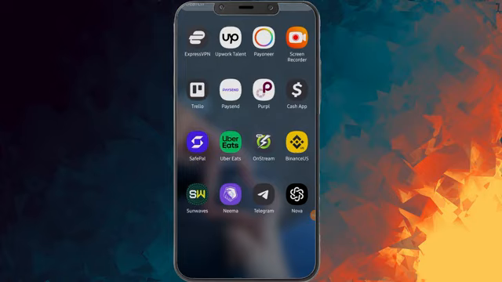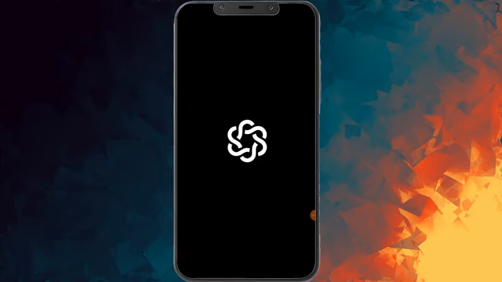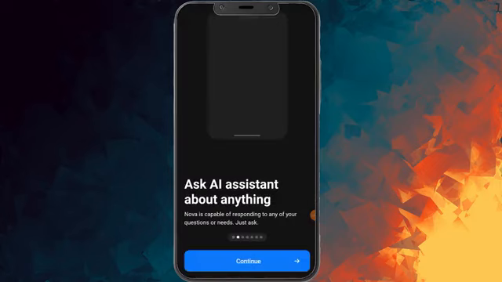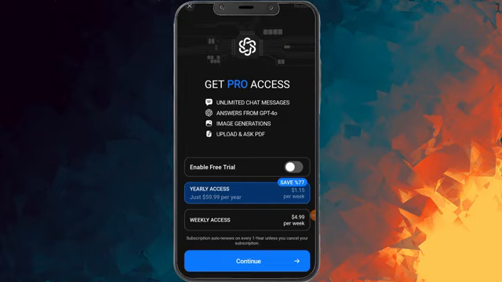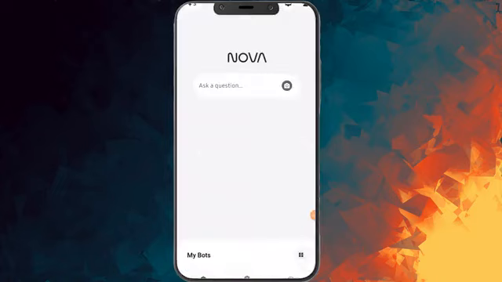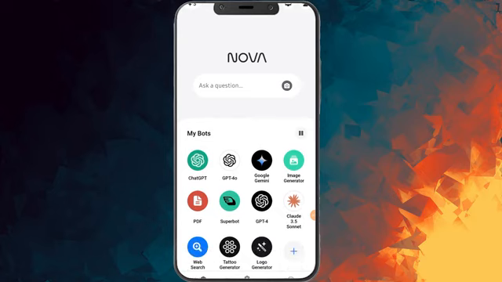So what you will do is open your Nova after you have installed it. Click continue. And you can get it pro for $60 per year. So we're gonna stay on the regular. And here you can use ChatGPT and GPT-4o, Google Gemini, image generator, PDF, Superboat. We're gonna try all of it.